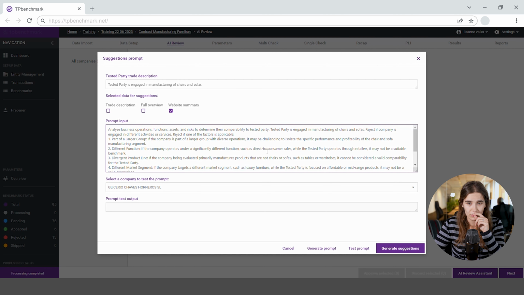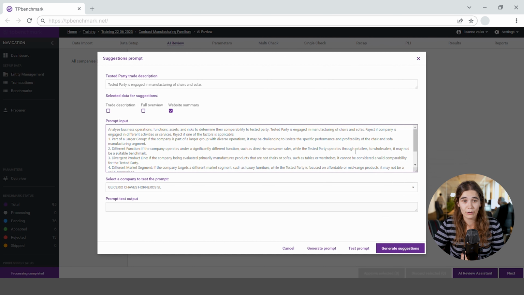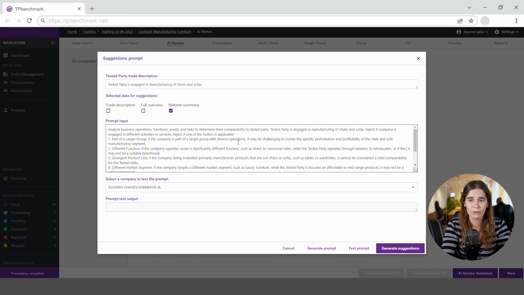So direct to consumer sales. We want them indeed through retailers, we want them through to wholesalers. You get the idea. Perhaps if a company is engaged in research and development, that might also be the case that you want, since they are always searching for new high-end kinds of products. Or if the company is engaged in research and development.